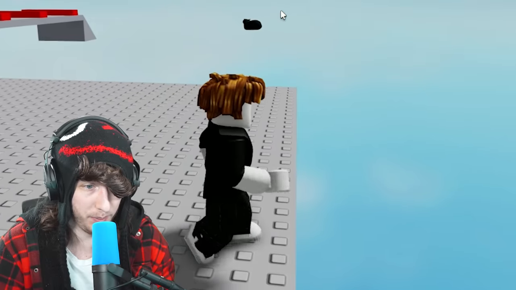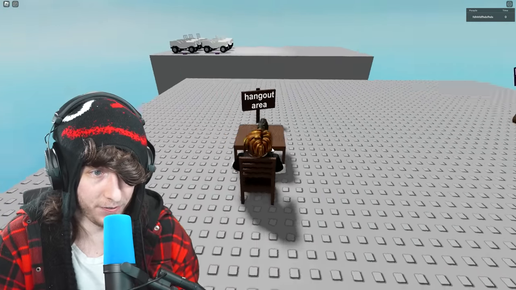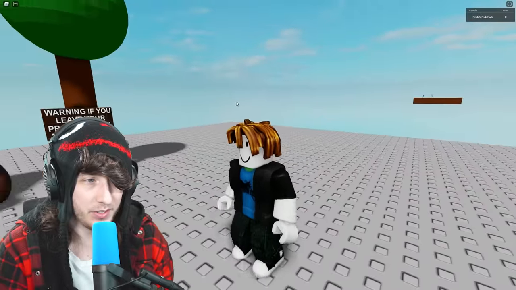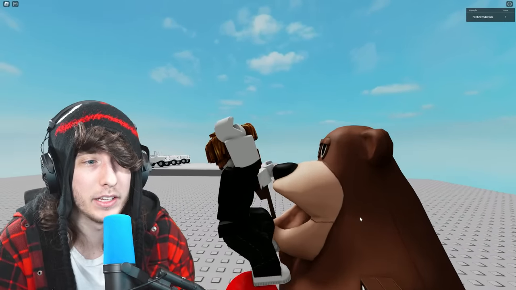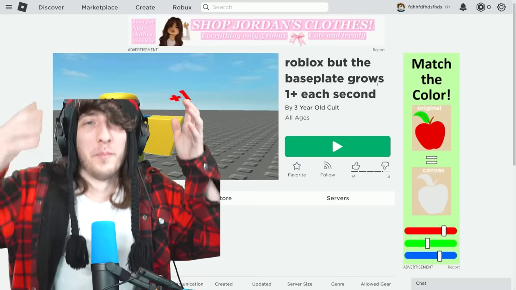It's getting a little bit bigger every second. Got a little hangout area for the rat. I guess we just sit here. This thing says escape. Do I go in his mouth? Freddy Fazbear, let me kiss you. But these are great games.